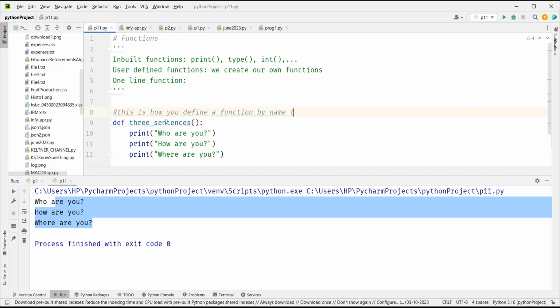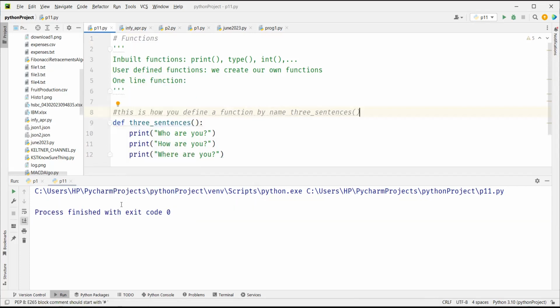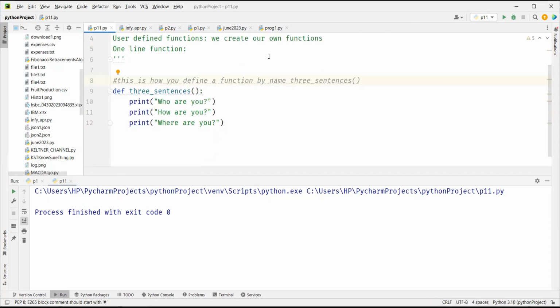I'll copy and paste here. Since it's a function, I'll put bracket open and close. Define a function, 3 sentences. Okay. Now when I run it, what happens? Nothing happens. Why does nothing happen? Because I have only defined it. I'm not calling it. Your parents have named you, so you have a name. You will not respond yes, yes, yes, right? It's only a name that is given to you. If I call you, only then will you respond. So function definition is different, calling is different.